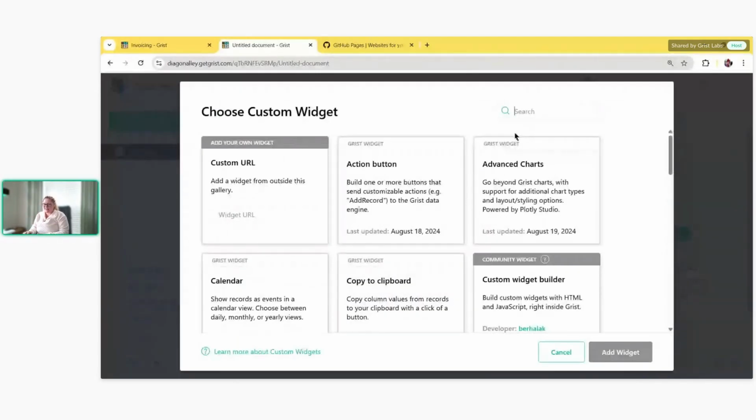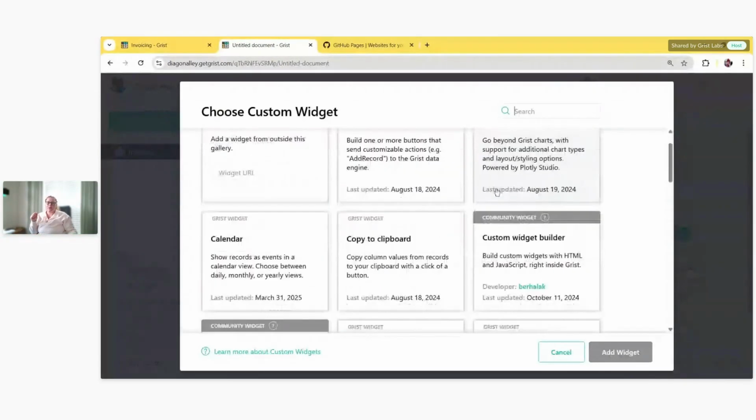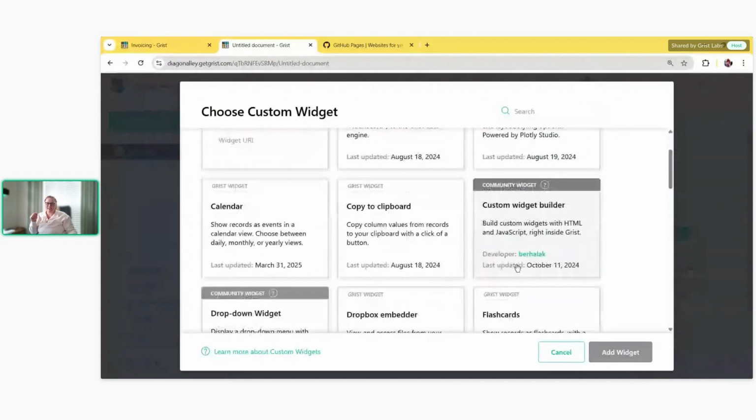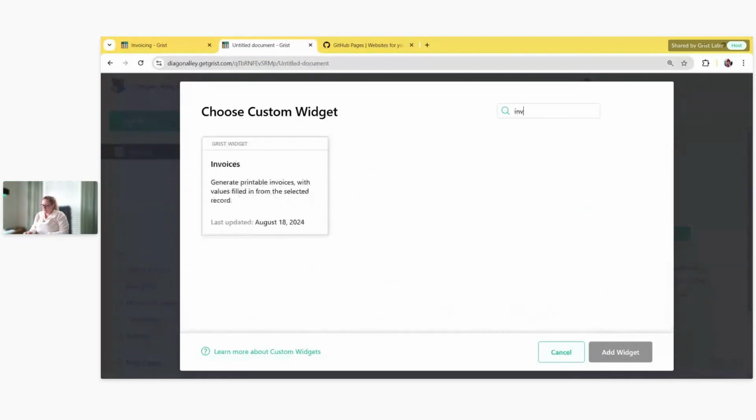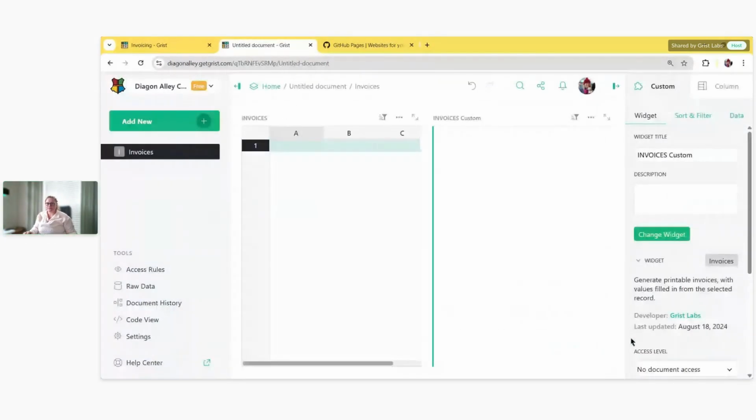Next, we actually select the custom widget. There are so many custom widgets to choose from. The ones with the white header that say Grist widget are created and maintained by Grist Labs, but we do have some really cool community widgets in here. So definitely check them all out. Tons to see and explore. And we did do a custom widget webinar ways back, and we covered quite a few of these in past webinars. Okay, invoice and add a widget.